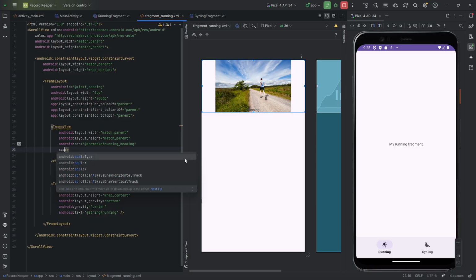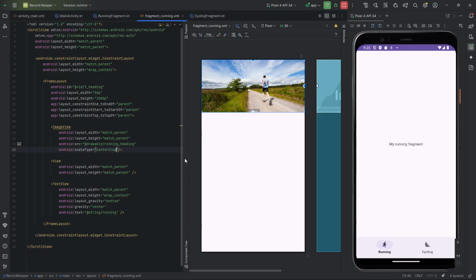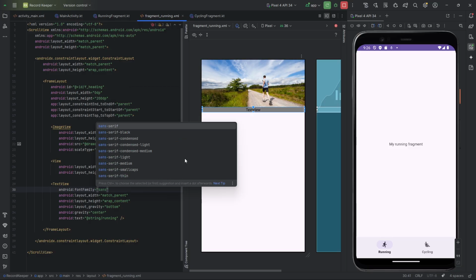Center crop, that looks to be okay to me. So yes, we can't really see our text very well at the moment. In fact, let's do the text next. So we'll do font family sans serif light, my nice modern light font that I like to do. We'll do text color white, and now it looks like we have a color white already in our colors file. Let me just command click on that to make sure.